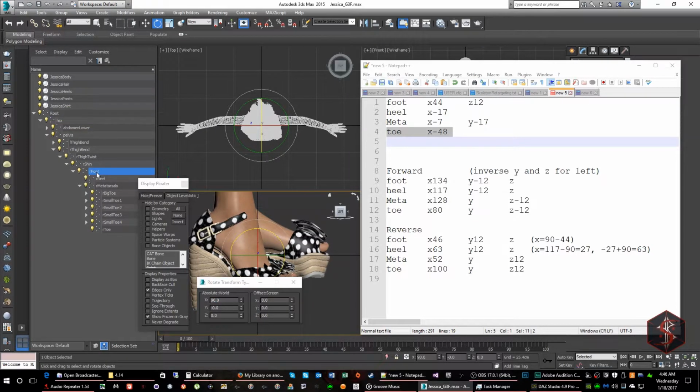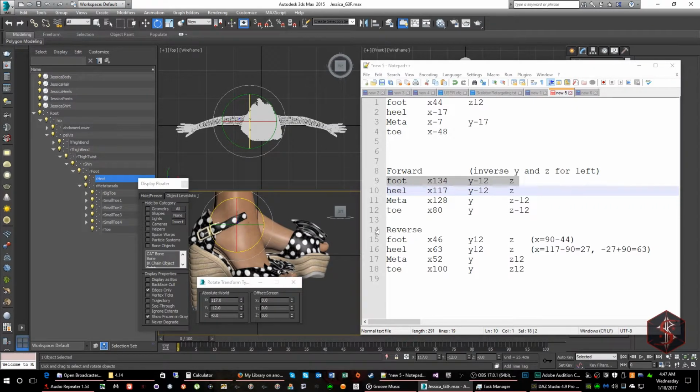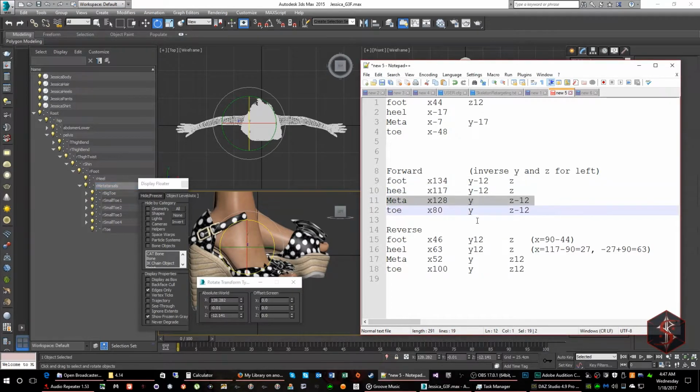And when you select the foot, you will see that we have some different values, because the numbers we just entered, when we put it back to 90, basically the rotation of the X at 90 will influence some of the other bones. So for the foot, we've got 134 and negative 12. The heel, 117 and negative 12. The metatarsals, 128, which I like to round these numbers down.